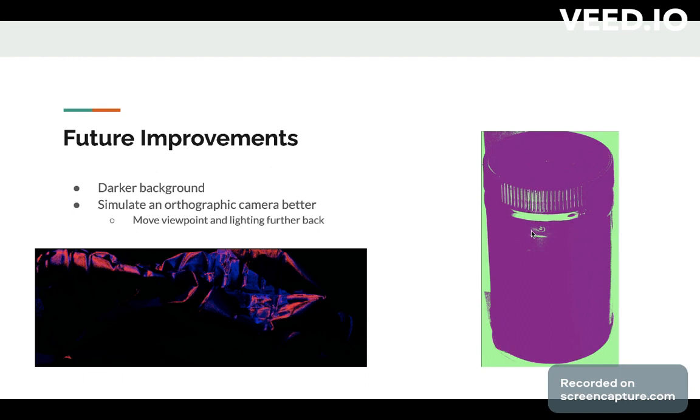And furthermore, we could use a larger space when we're actually taking these photos such that we can replicate an orthographic camera better by moving the viewpoint and also the lighting further back as well.